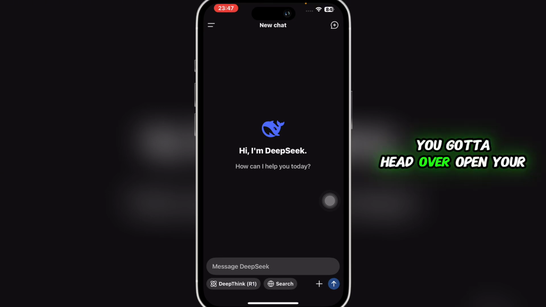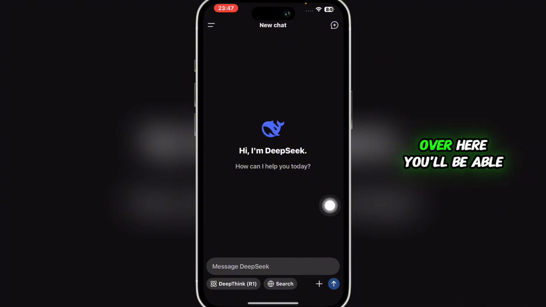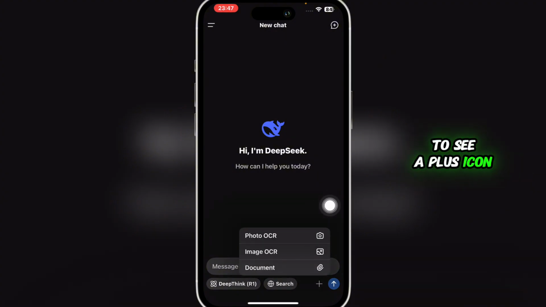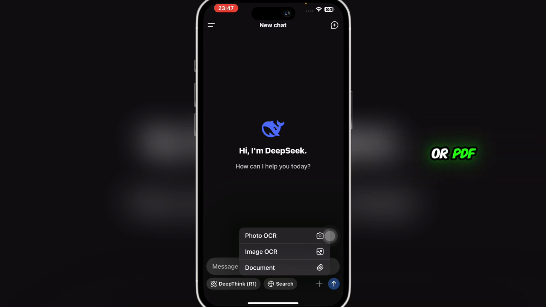First of all, you're going to open your DeepSeek application, click on New Chat, and over here you'll be able to see a plus icon. So you're going to simply click on this plus icon and it will say Photo OCR. That means you can take the picture in runtime. Image OCR means you can upload any image, and then you're going to click on Document in order to upload any document such as any Word document or PDF. Note that it should be a supported format.